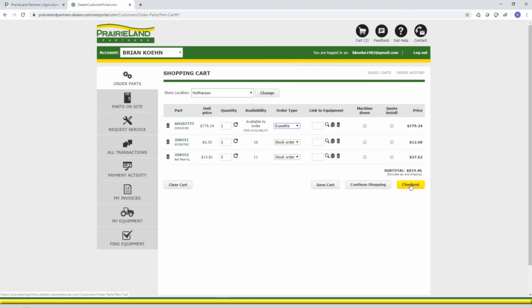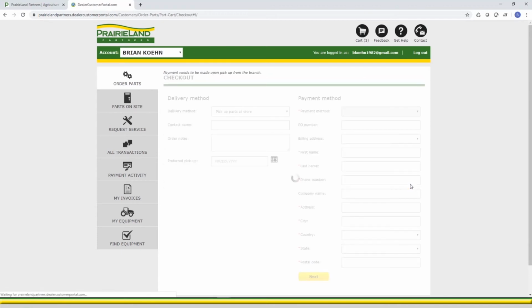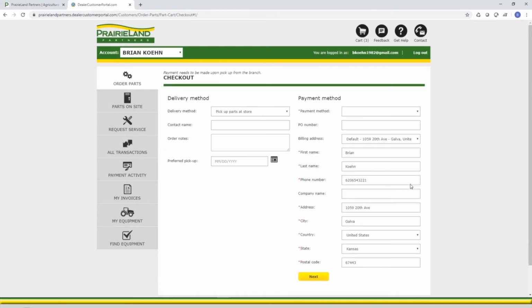Let's go to the checkout process. All of our information pre-populates in here. The only thing we need to select is the payment method. I'll choose John Deere Financial. Keep in mind the payment is only finalized after the parts order has been picked and finished at the store. We can also enter notes. If we choose to drive to that other location and pick up the part, we could enter that in there.